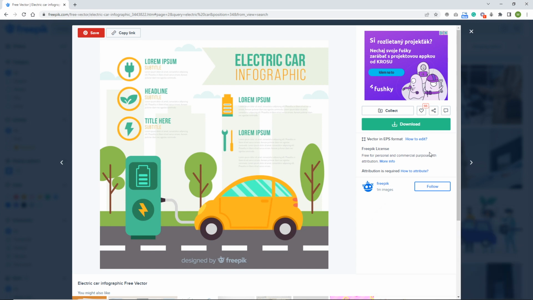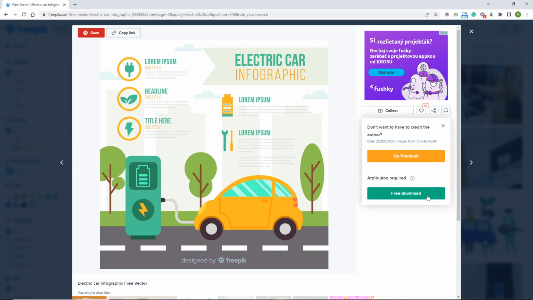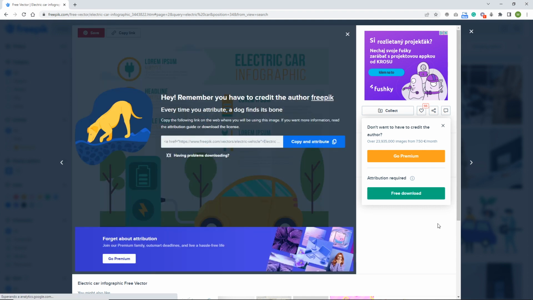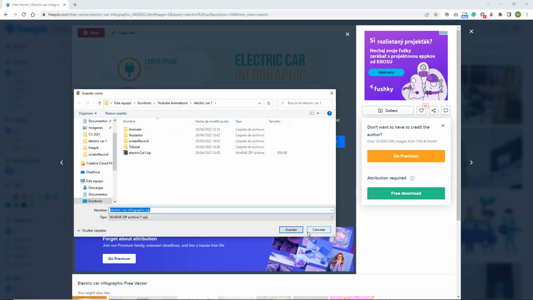I am going to right now click download, and I will go with free download. But keep in mind that you have to attribute the author if you don't have the paid version. But if you want to use this commercially, Freepik is like $7.50 per month, so it's very cheap. I'm going to hit free download, and I'm going to save this.